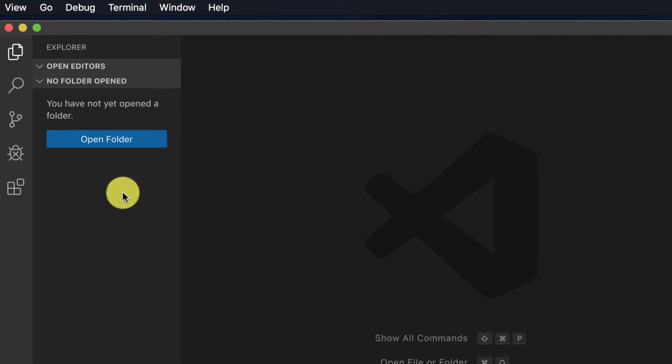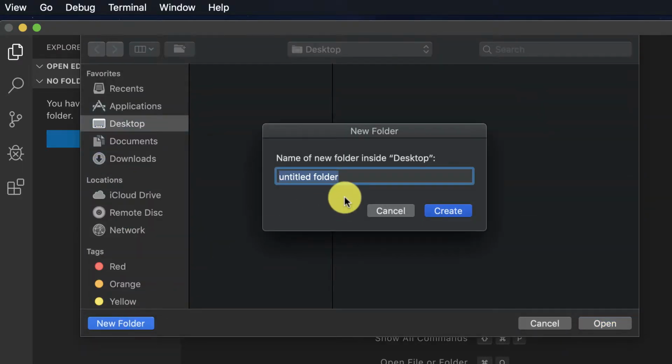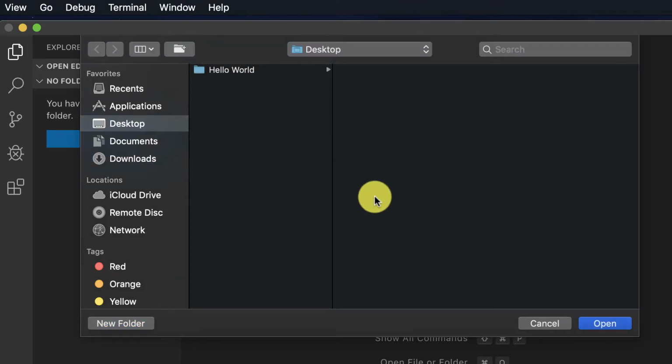So what I'm going to do is I can either click here or use the menus. I'm going to click on Open Folder. And I'm going to create on my desktop a new folder, and I'm just going to call it Hello World. Hello World. There it is. And I'm going to hit Create. So now you can see right here I have a folder. It's on my desktop, and it's called Hello World. Now I'm not going to click into it. I'm just going to click once on it and then click Open.